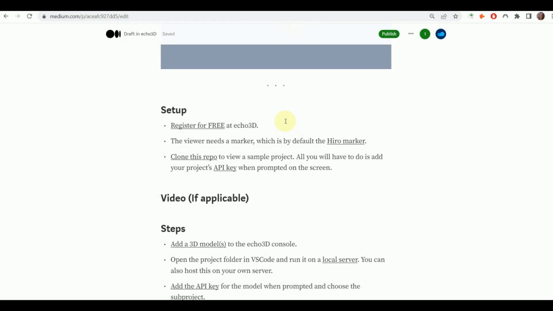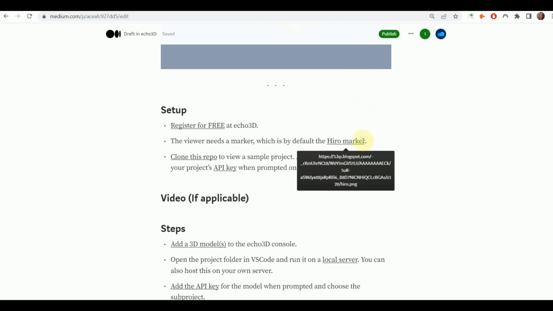Before you do anything else, you're going to want to sign up for your free echo3D account so that you're able to upload the model or pick a model from our massive content library.